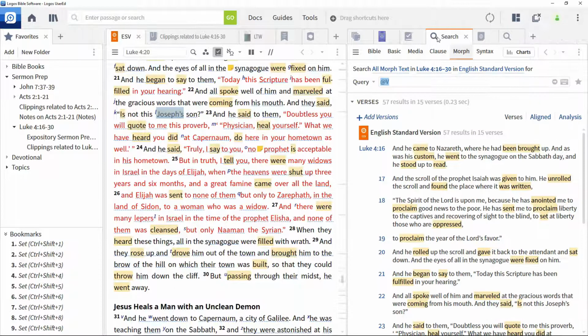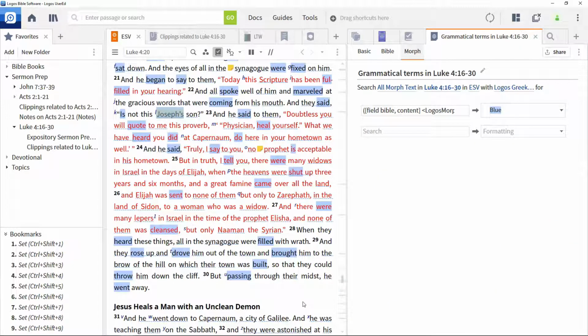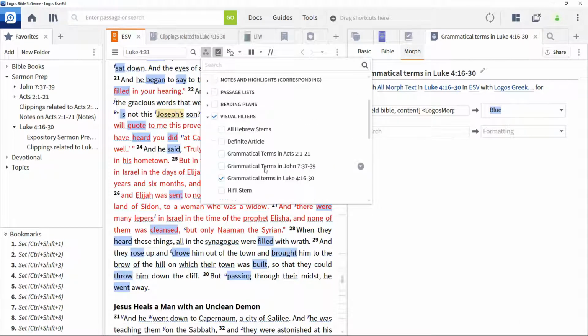Then, when you close the search panel by clicking the cross in the tab, you can see all the verbs clearly identified in blue. And if you want to turn this off, you can toggle it in the Visual Filter menu.